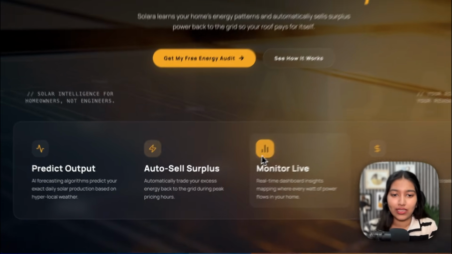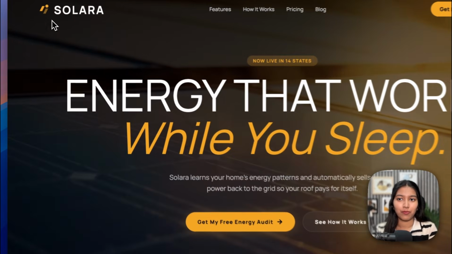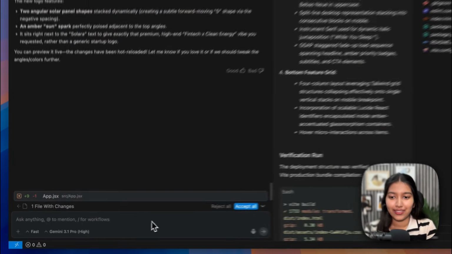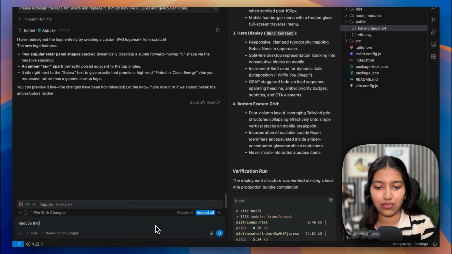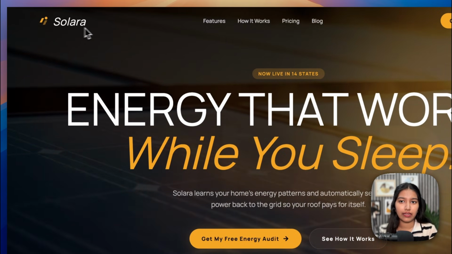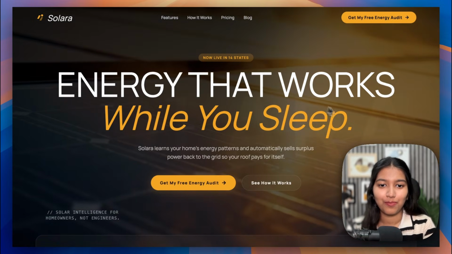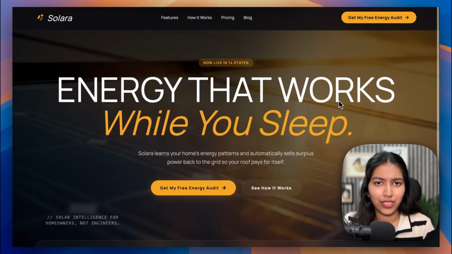So let's work on this and the rest of the website as well. By the way, this is what it came up with when I asked it to redesign the logo. So let's ask it to reduce the font size a little bit and change the font, Solara, to the headline 2 font. Okay, and that is what it came up with. Now it's not as bad as it was before. So far we have this, pretty good.